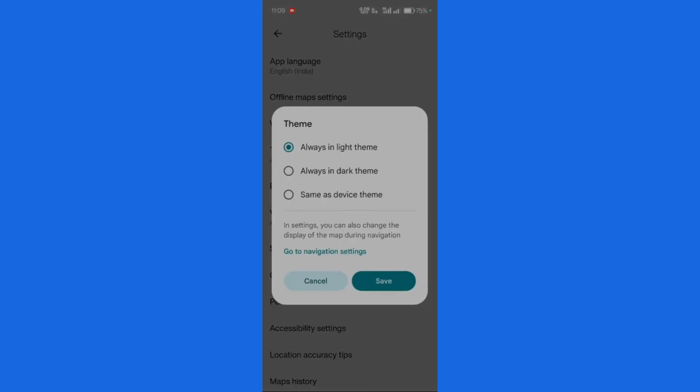Once you click onto the theme option, it has three options. The first one is that the theme will always be in light mode. The other one is that the Google Maps theme will always be in dark mode, and then the third option says same as device theme. So for example, if you turn your device into light mode, then the Google Maps application will automatically turn into light mode, and vice versa. If your mobile is in dark mode, the Google Maps application will automatically turn to dark mode.